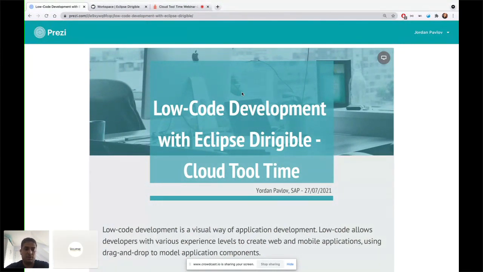So actually, this is my second presentation at the Cloud Tooltime. And last time I showed you some introduction of Eclipse Dirigible, and there we focused more on how actually to develop applications by writing code by hand, and what kind of APIs, what kind of setups we have, and so on. Now we are going to focus more on the second important part of Dirigible, and this is the low-code development and the rapid application development techniques that it provides.